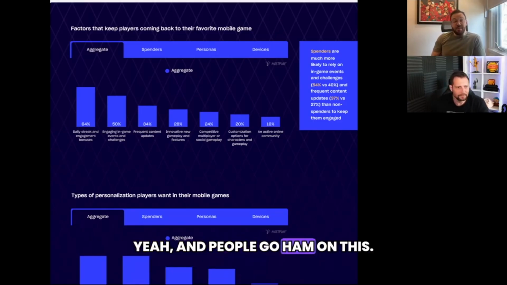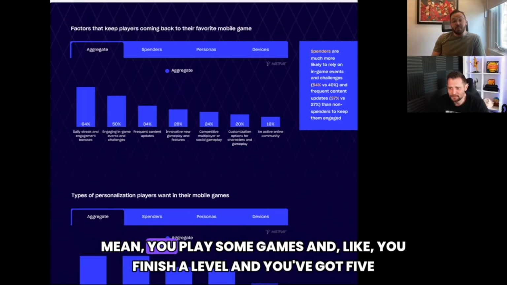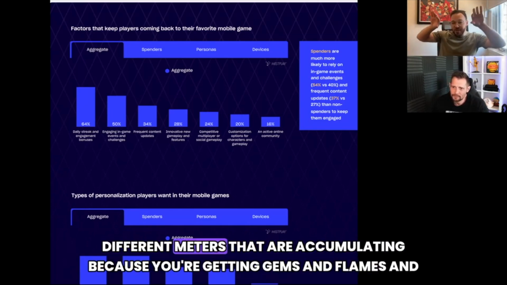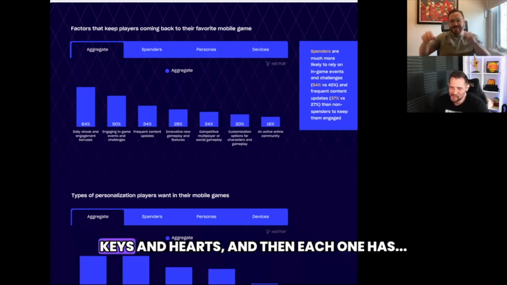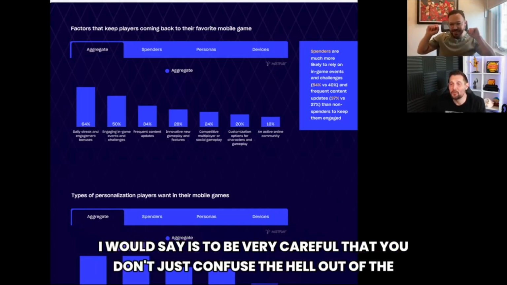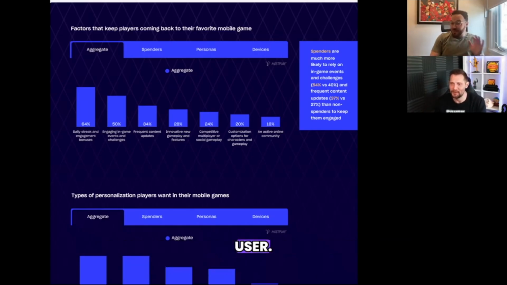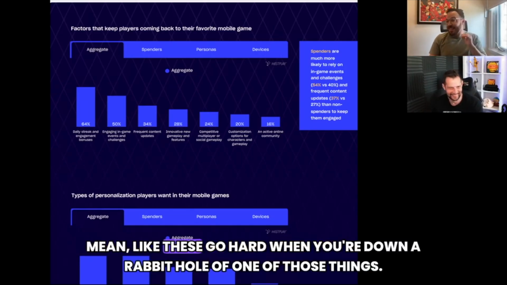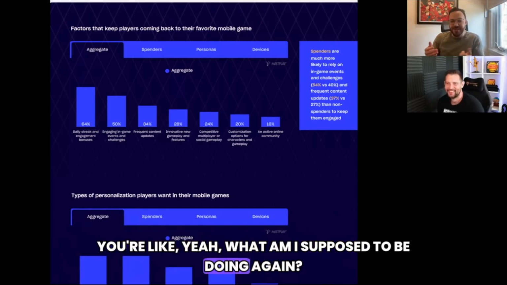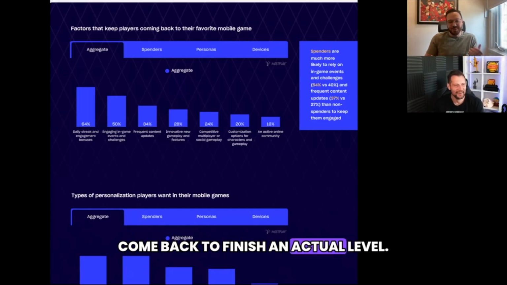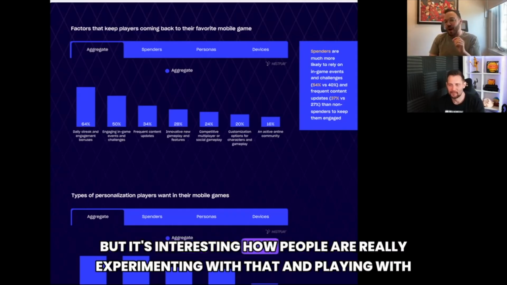Yeah, and people go ham on this. I mean, you play some games and you finish a level and you've got 5 different meters that are accumulating because you're getting gems and flames and keys and hearts, and then the only thing I would say is to be very careful that you don't just confuse the hell out of the user. That's what I'm saying. These go hard, and you're down a rabbit hole of one of those things. You're like, oh, yeah, what am I supposed to be doing again? Come back to finish an actual level. But it's interesting how people are really experimenting with that and playing with that.